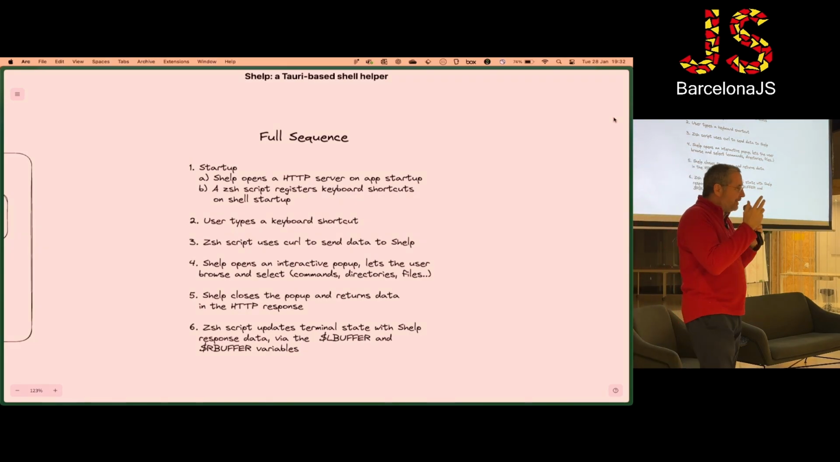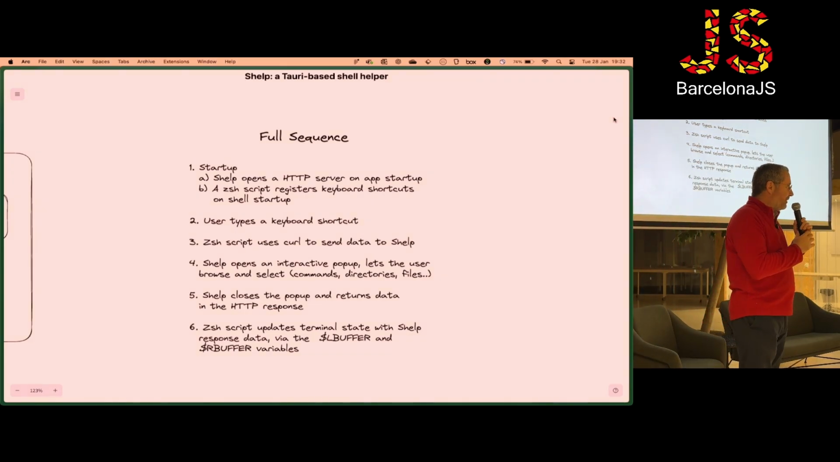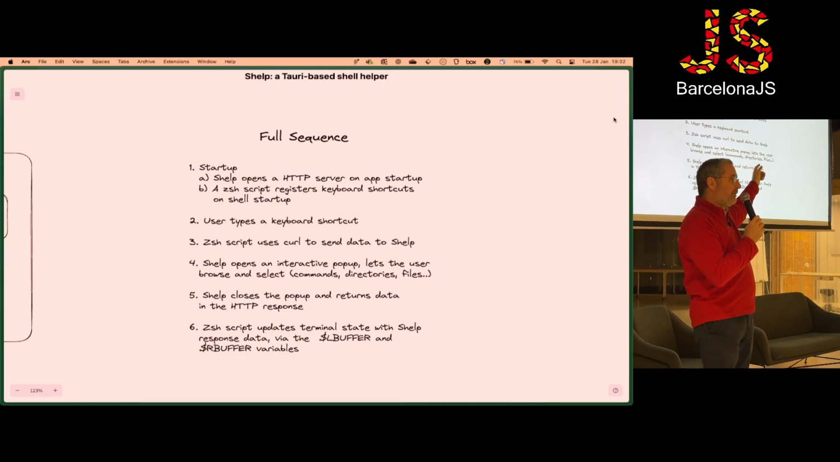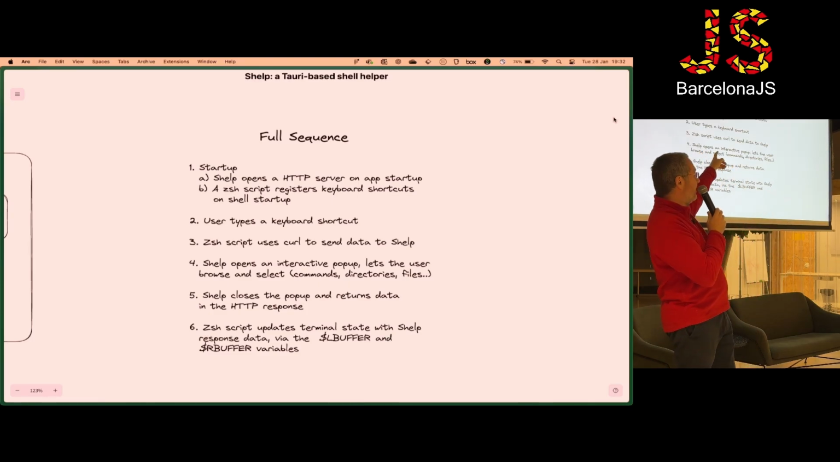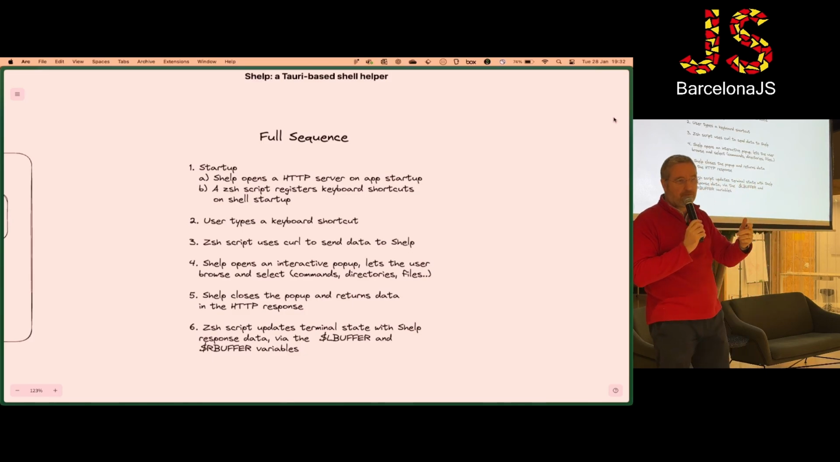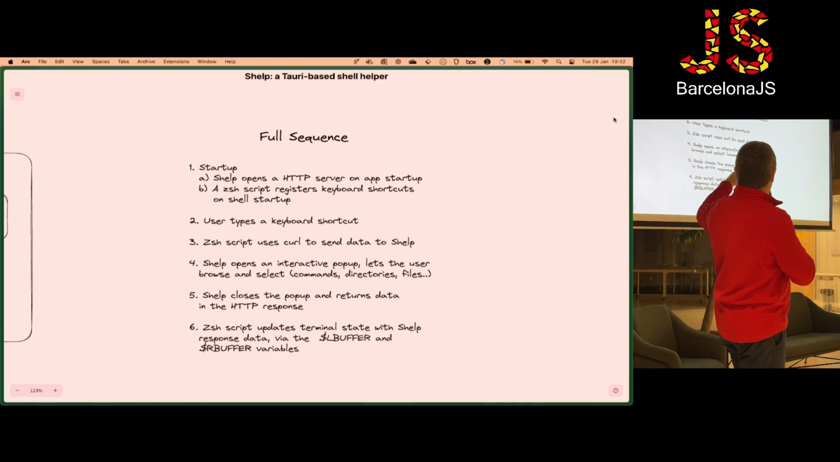So in more detail, I mean, it's a little tricky. It looks like hacking, but I was considering other alternatives, and this has some advantages, right? At startup, I open Shelp as an application and show a welcome pop-up and close it. Then it will register an HTTP server. When I open a terminal, ZSH will bind key shortcuts. What I was saying, right? Some key combinations will run some code.